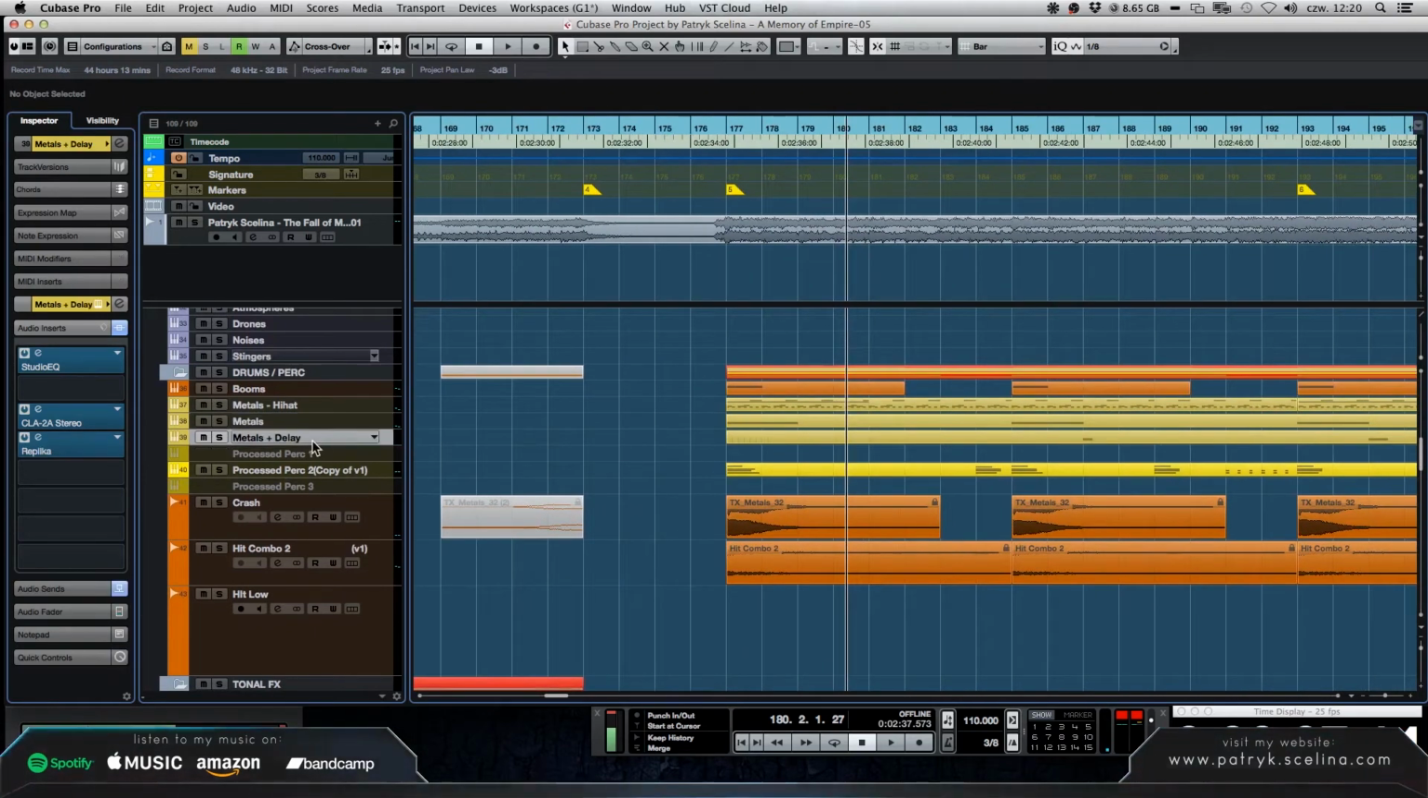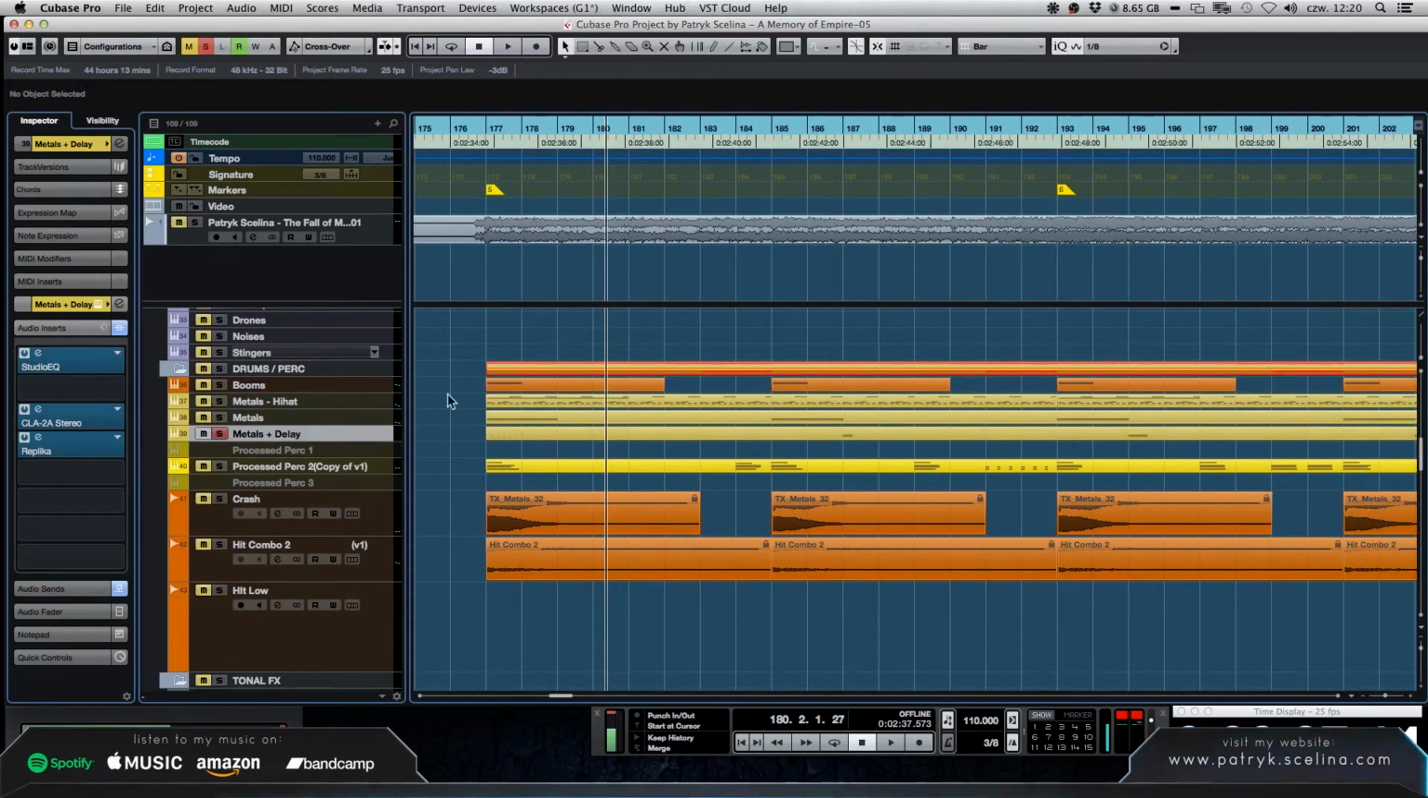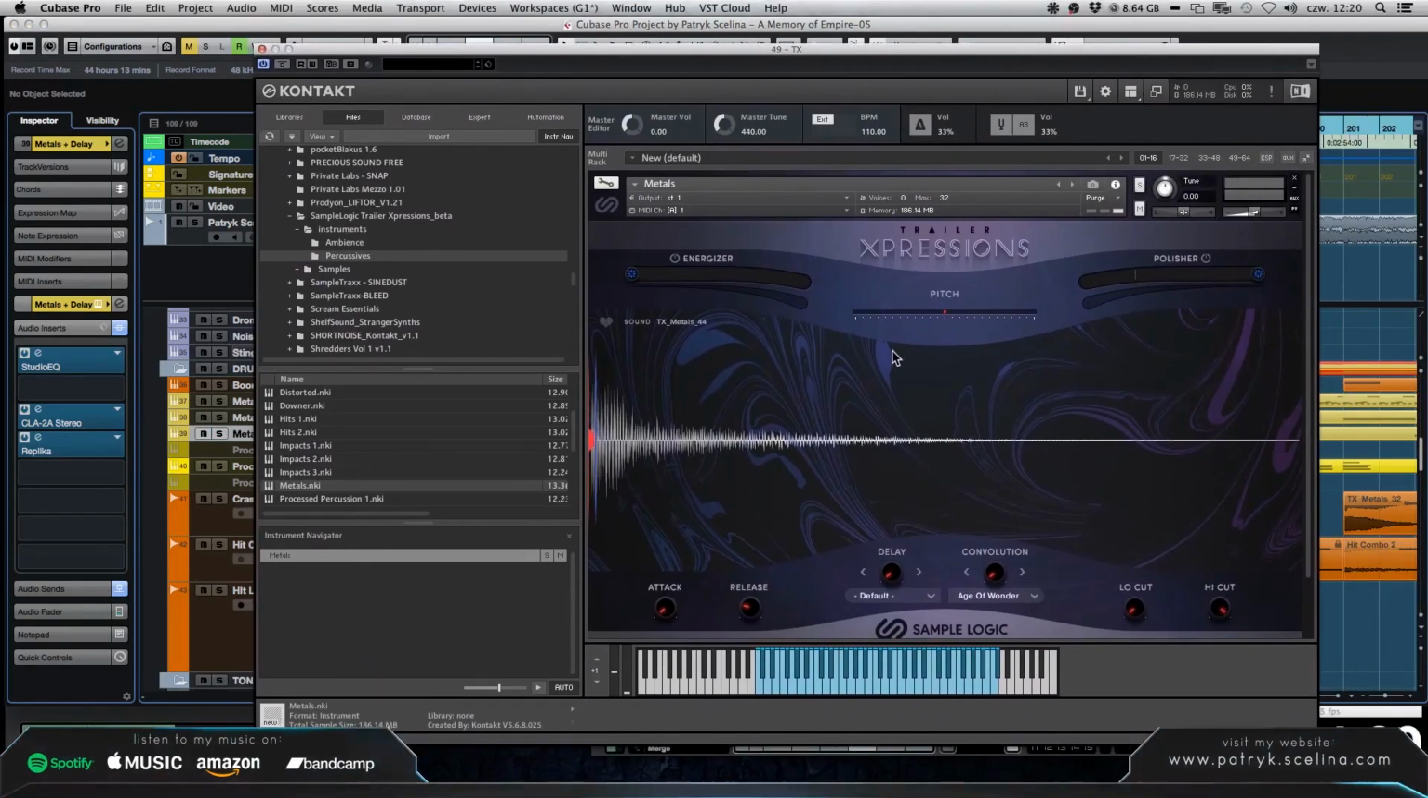Okay, and here I have metals with a delay. Yeah, I used something like that. So we have the ping pong, and in this case I used a replica delay from Native Instruments because actually with the reverbs and with delays, I don't really like using delays, especially delays inside of the Kontakt.